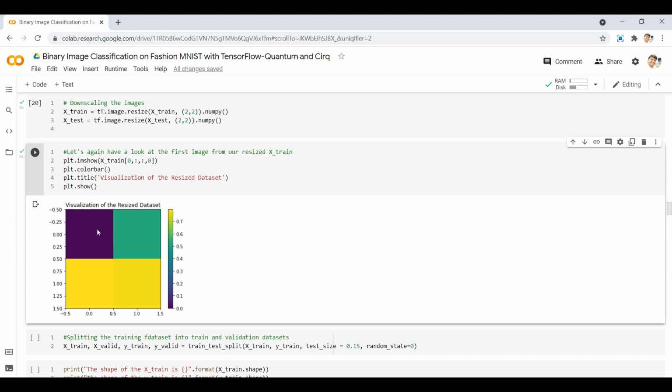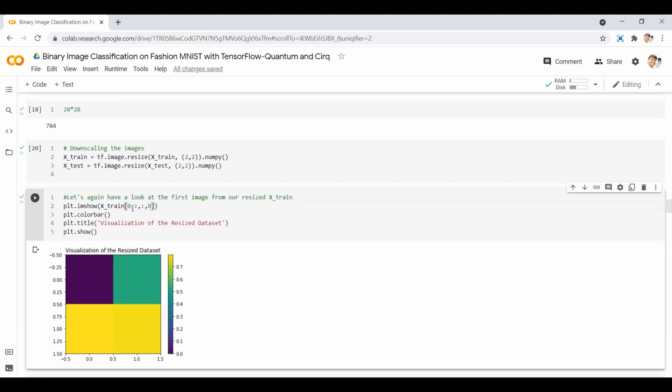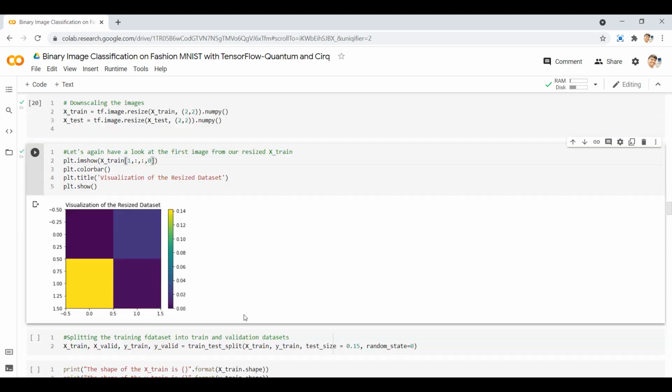And we have 4 pixel values here, right? So maybe if I just change here, you might be able to see another example. See, this is another example from our data set. You can see 4 values, and now we have successfully downscaled the images.